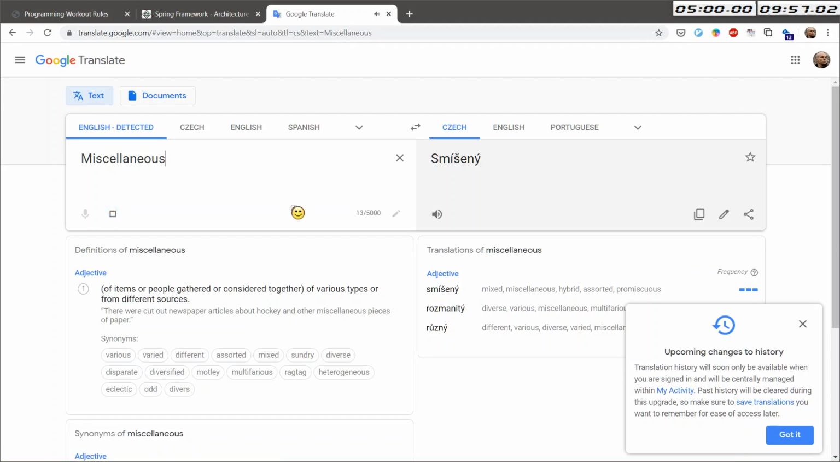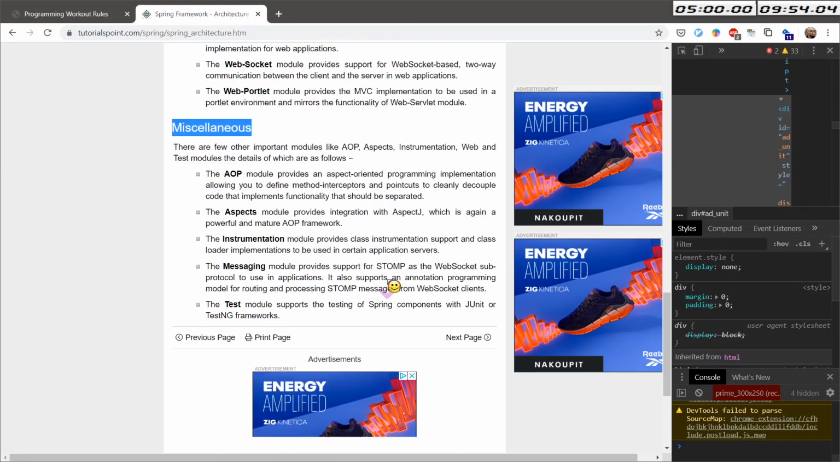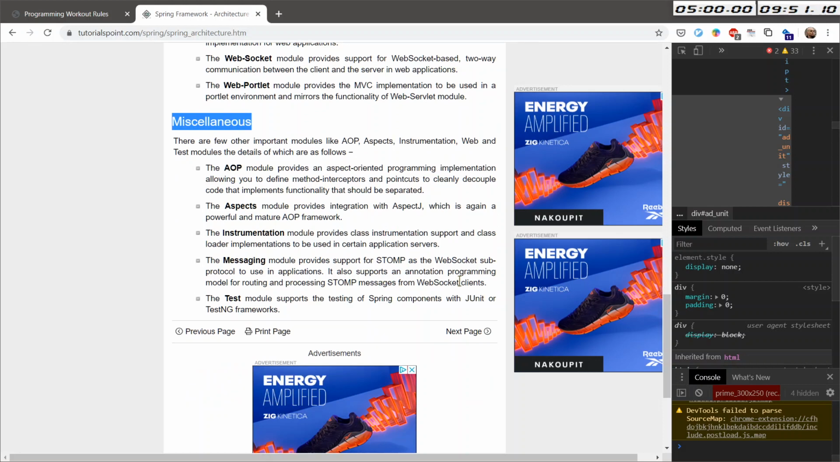Miscellaneous. There are a few other important modules like AOP, aspects, instrumentation, messaging, and test modules. AOP provides the aspect-oriented programming implementation. The aspects module provides integration with AspectJ, which is again a powerful and mature AOP framework. The instrumentation module provides class instrumentation support and class loader implementations to be used in certain application servers.